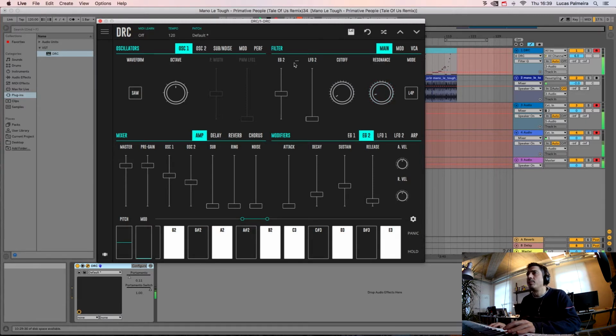Now we go to the envelope generator 2, which modulates the cutoff frequency, and we raise it here. Now for the first envelope generator controlling the amplitude, we just raise the attack a little bit. No, this is the second one, sorry, the first one, first centimeter. Okay, like this.